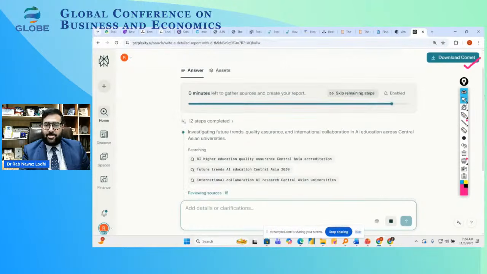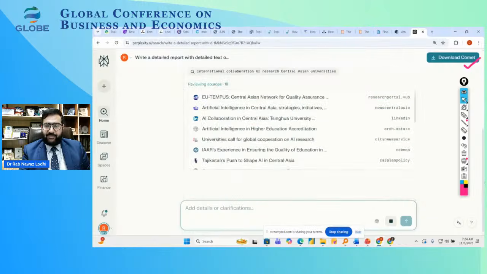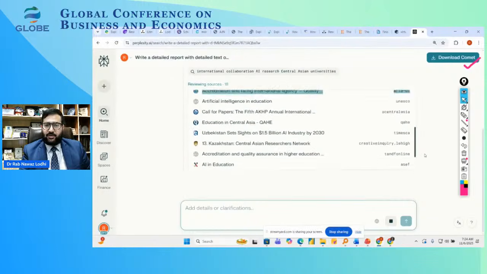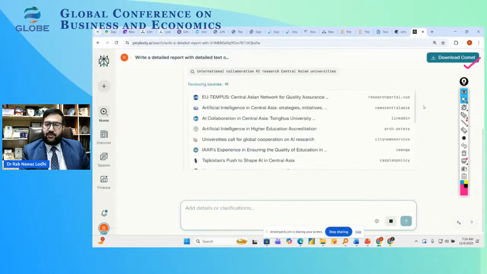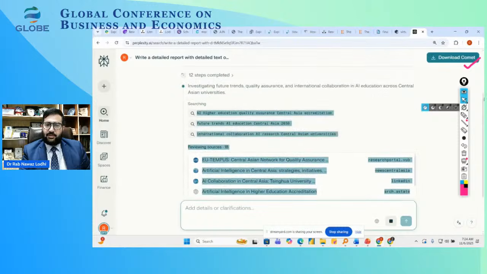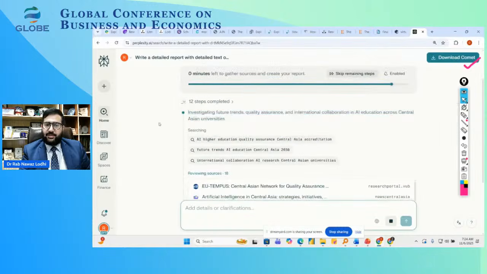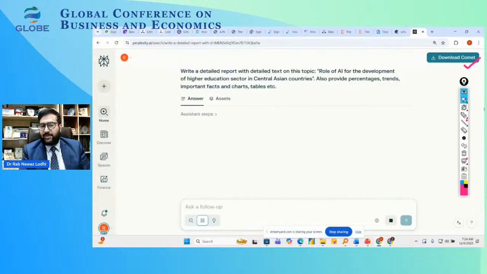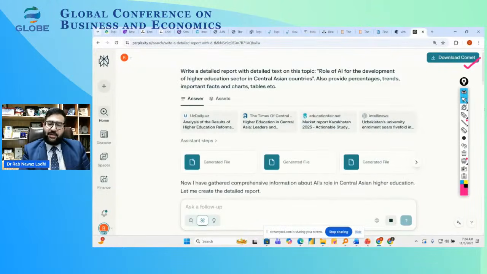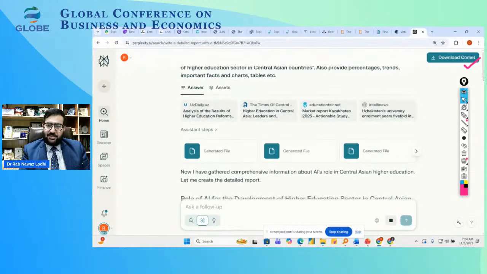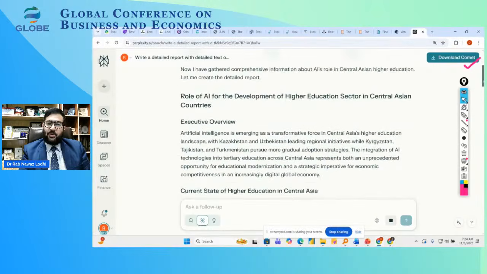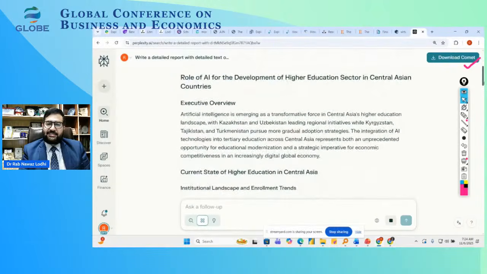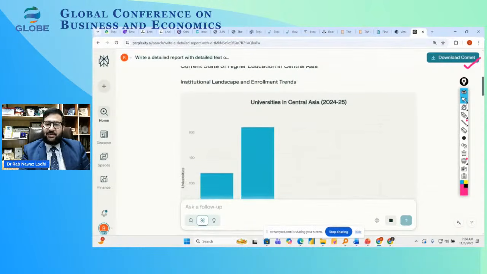Okay, now it is searching and getting the information from these sources. Now it is investigating the future trends, quality assurance, because this particular AI tool is reading all these documents. Oh my goodness, my report is here, right? So this is the report. Oh my God, what is this? This is amazing. Look at that.